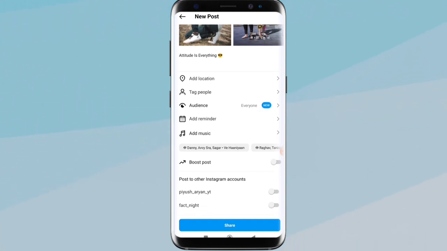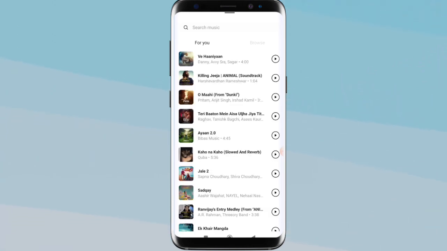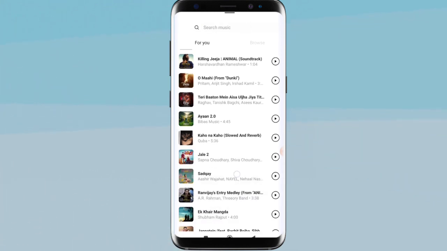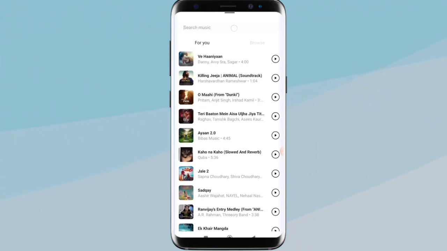And as you can see, there is an option called add music. You have to tap on it. And now friends, you can search music here. You can search any song depending on your taste, or you can choose your music from the suggested musics. So now I will search any song.